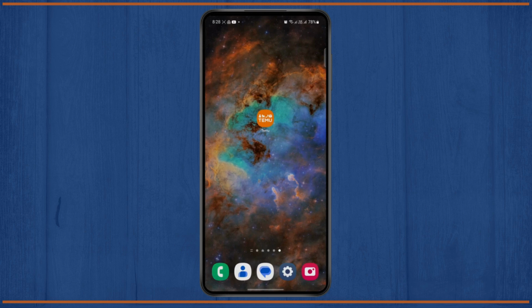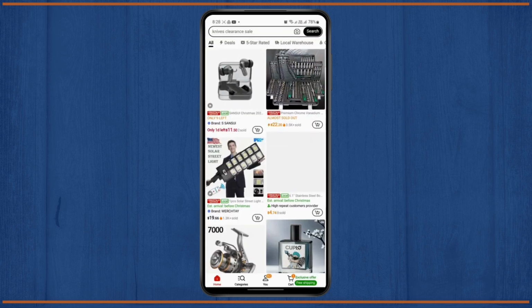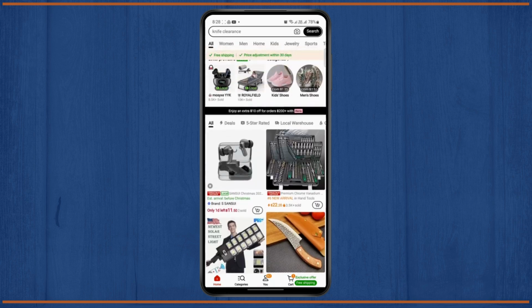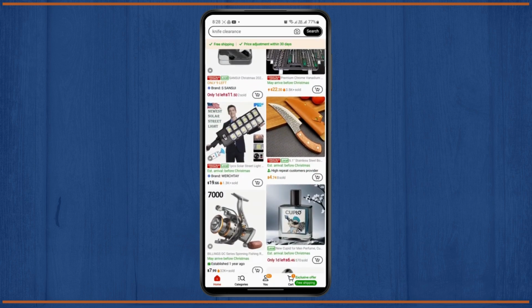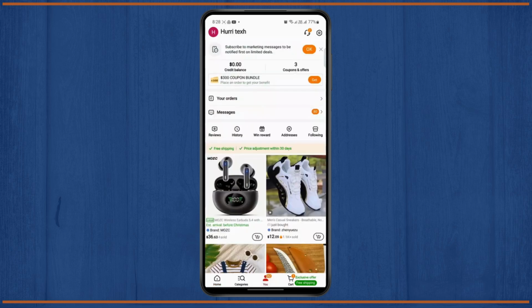Let's begin. First thing first, you need to open the TEMU app and then make sure that you are logged into your account. Once you are logged in, you will land on this homepage. At the bottom, you'll see different tabs like categories, U, and then the cart. You just want to head over to the U tab.